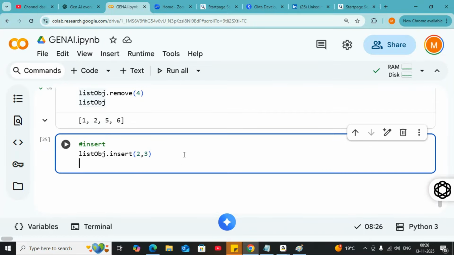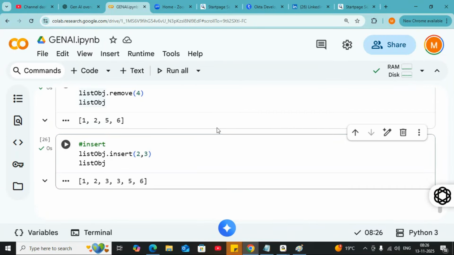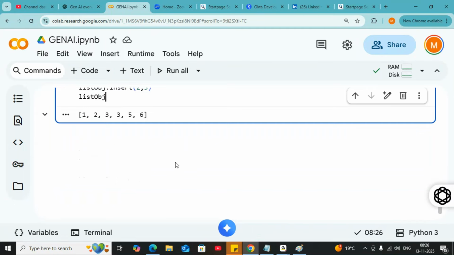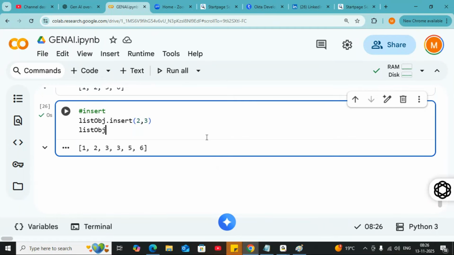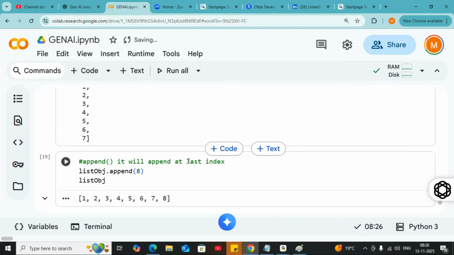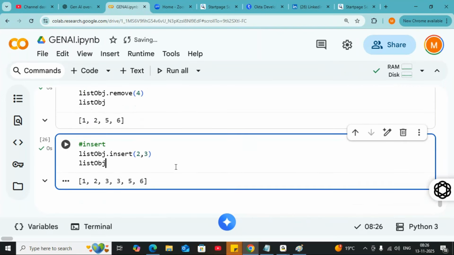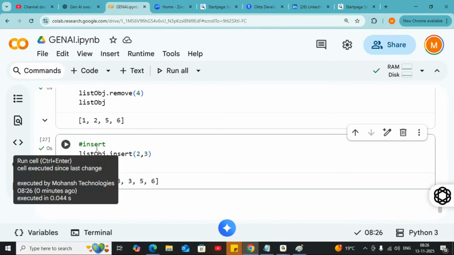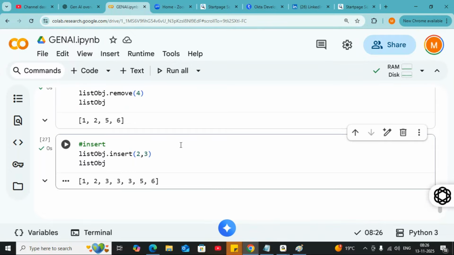After inserting, print the list object. My God, it executed 2 times. Am I clear? All these operations are performed on top of the list. I executed this one 2 times. If I execute one more time, another value gets added. If you execute the cell again, it automatically inserts 3 at the second index again.